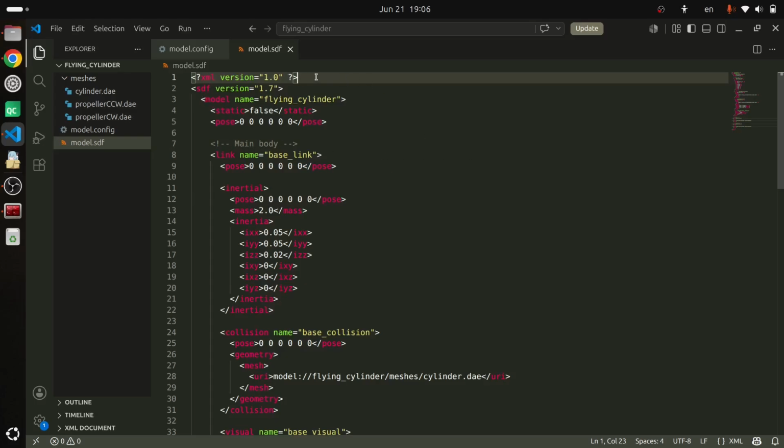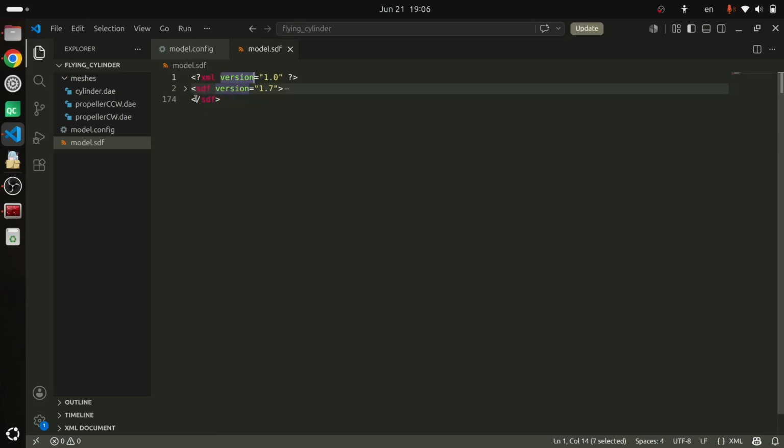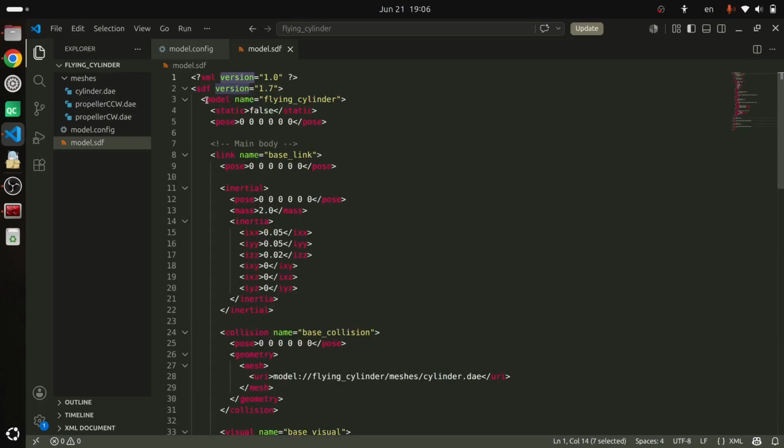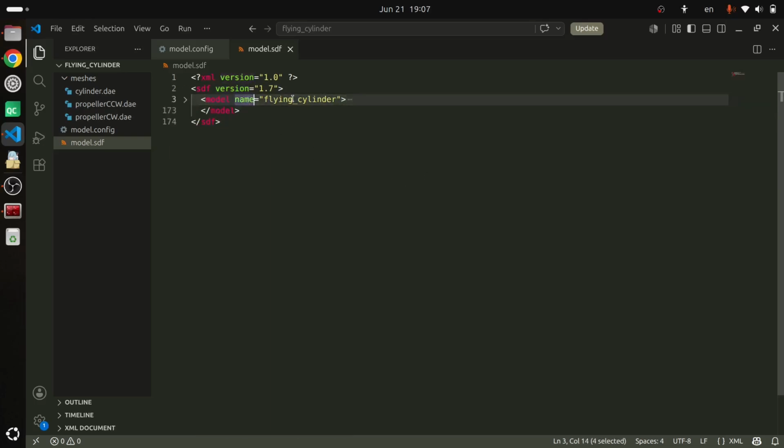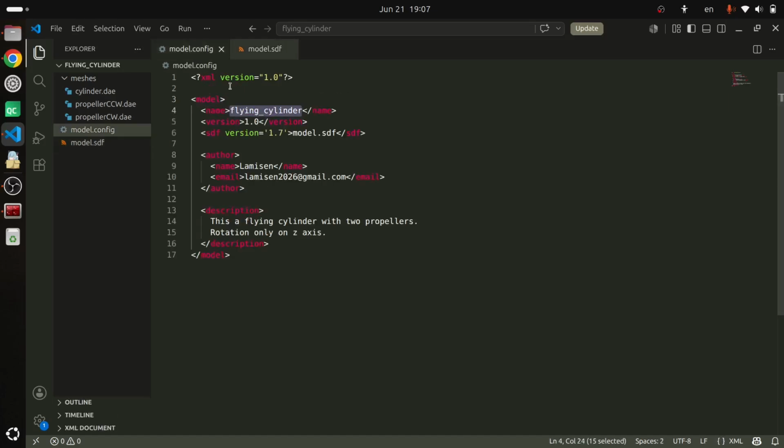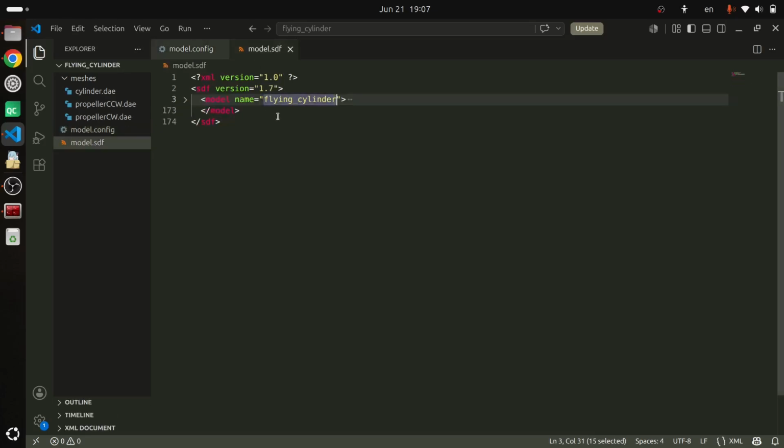First of all, at the beginning of this file, we should specify that this file is actually an XML file with its version, and the SDF tag, which contains almost everything. Then we'll create our model tag and the name of the model. This name should match the name that we gave it in our config file, and later in our world file, we will use this name to include our model to our world.